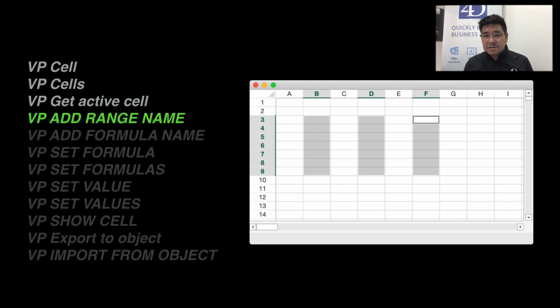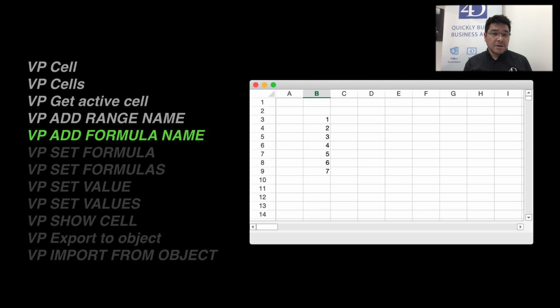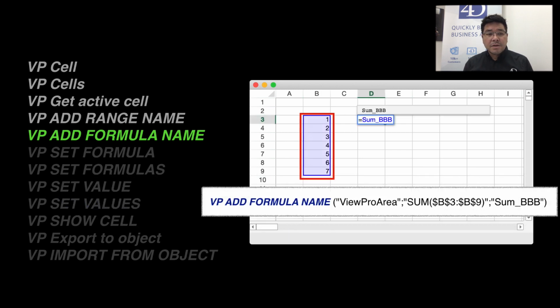To gain easy access to a specific range, the command VP ADD RANGE NAME can be used to assign a readable name to a range, so you can refer back to it simply by calling the range name. A formula can also be named as well. For example, we want to create a formula to do a summation for this range of data, and we are going to name this formula SumBBB. So once the expression has been executed, the formula SumBBB will become available everywhere on your spreadsheet.